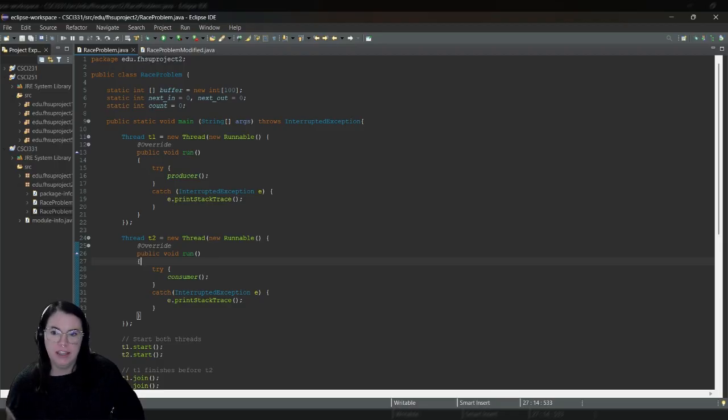So in the first file, the base problems.java, the code shows what's going to happen when there's no protection. The producer and the consumer can both access the buffer at the same time. There are no semaphores or locks, and as we can see, this can lead to errors like reading a slot before it's filled or overwriting data. Let's have a look at that now.